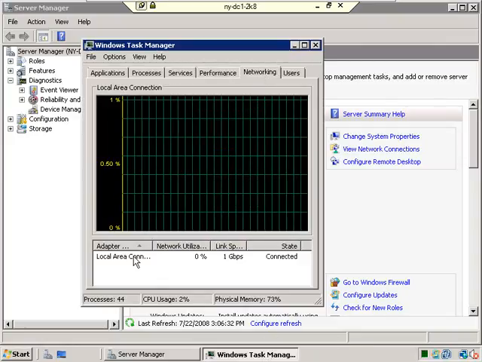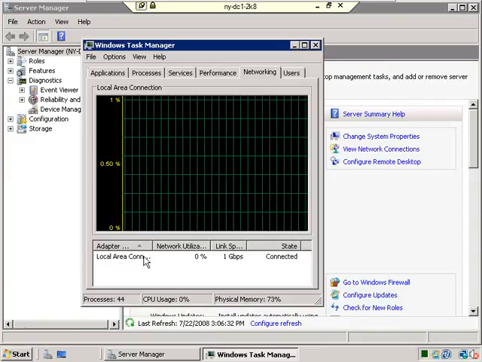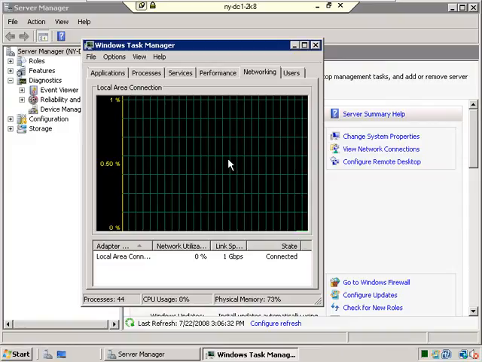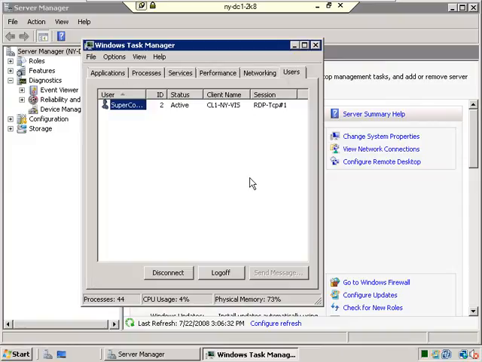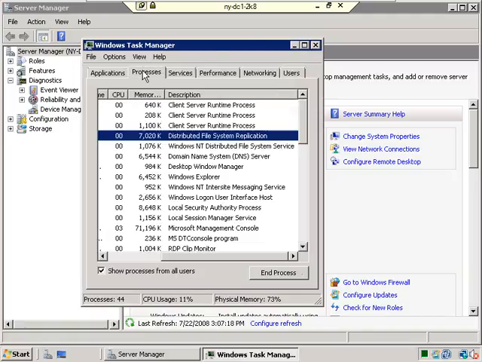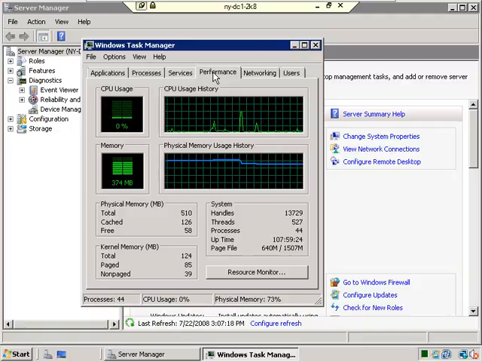In the Networking tab, we can see and track what's happening with our local area connection here. Right now, you see we are connected, but nothing's really happening. Also, you can see who is actually logged on as the users. You see here that I'm logged in as Supercoach via the CL1, and I'm also connected via the remote desktop, right? All right, so just a quick look at the Windows Task Manager for real-time process monitoring, and it's really an easy way to get instant gratification in terms of seeing what's happening on your machine.